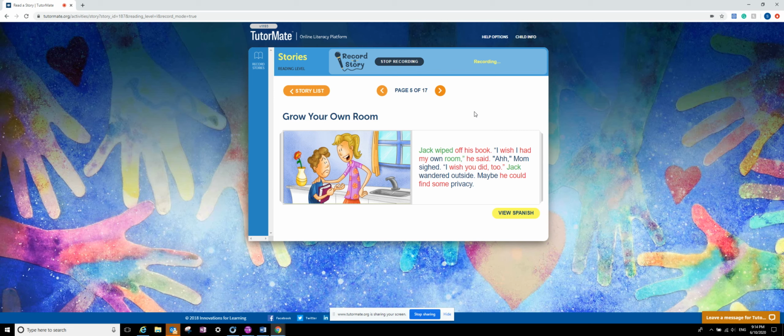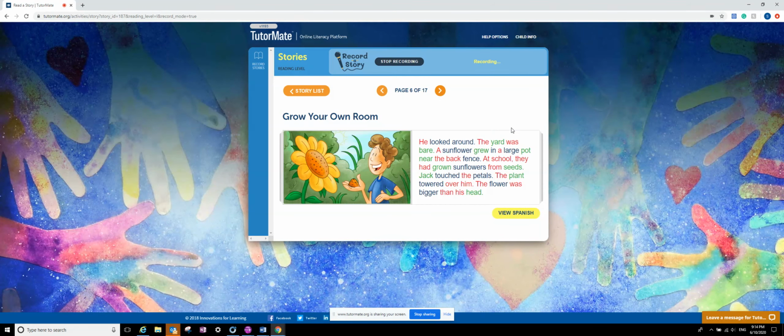Jack wiped off his book. I wish I had my own room, he said. Mom sighed, I wish you did too. Jack wandered outside. Maybe he could find some privacy. He looked around. The yard was bare.